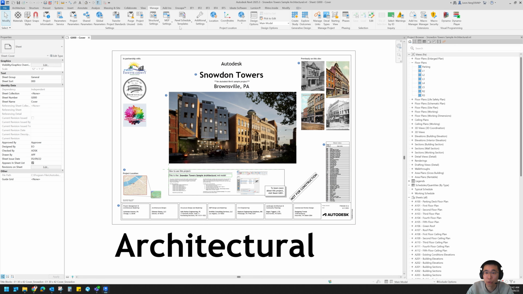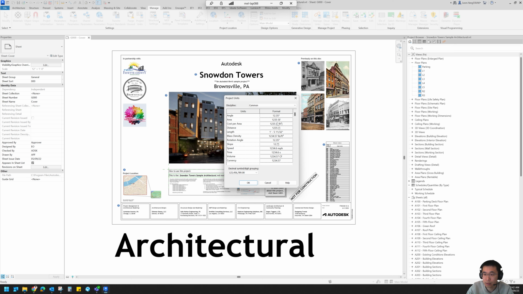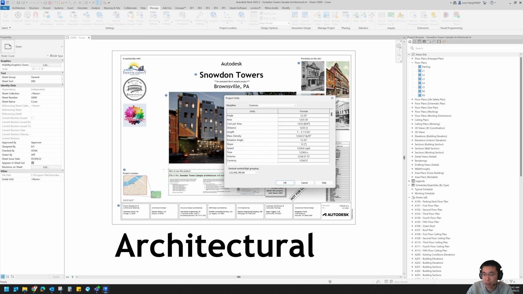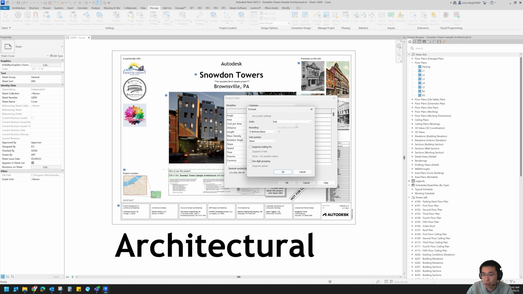We just need to make sure the project units in Revit are consistent with Rhino and Grasshopper. So here I need to change the distance into millimeters, the length into millimeters, and the areas into square meters, just to make sure they're consistent.